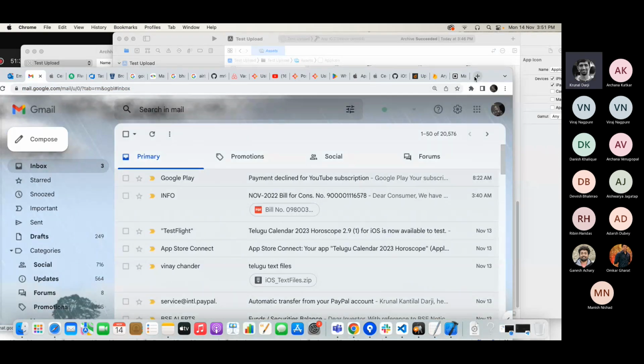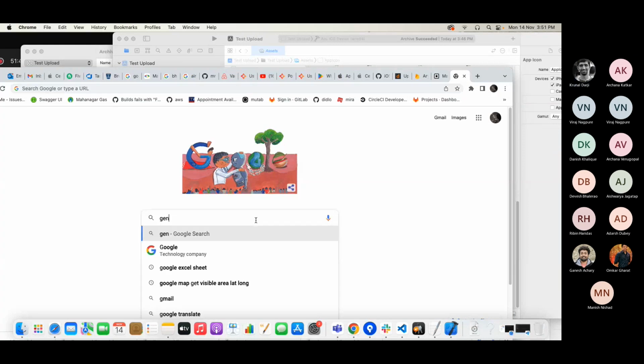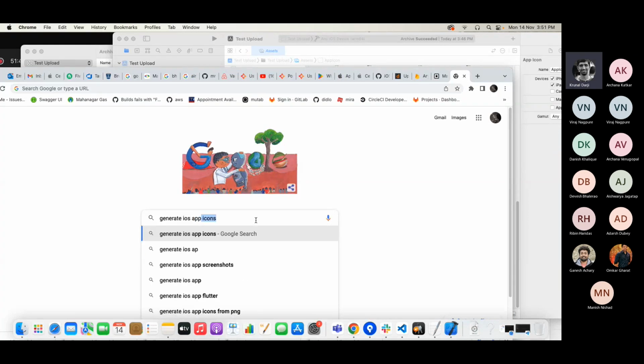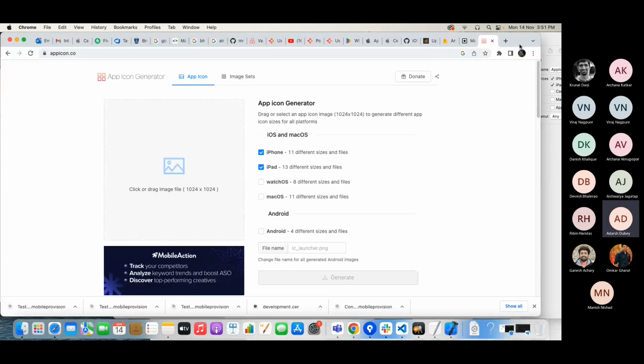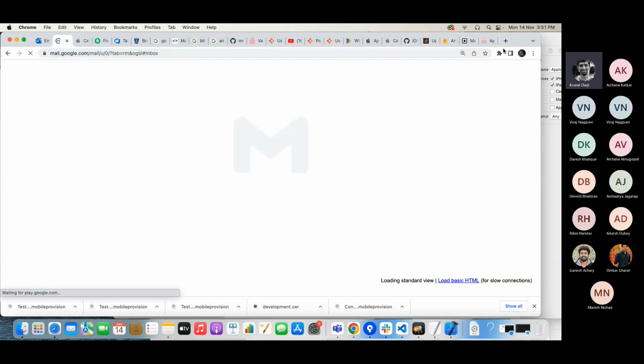Let me generate iOS app icons. We have the App Icon generator website. That download button, what does that do? It just sends the download by mail. You just download the mail. Okay.